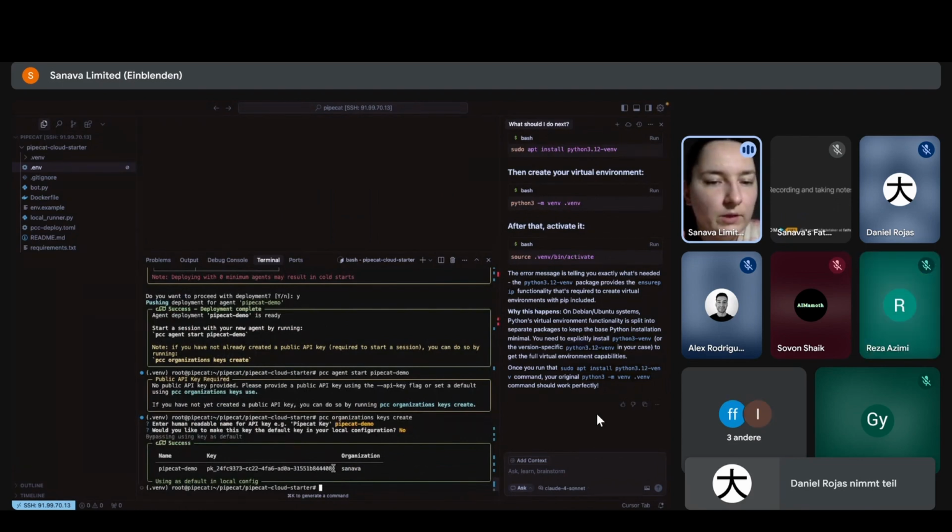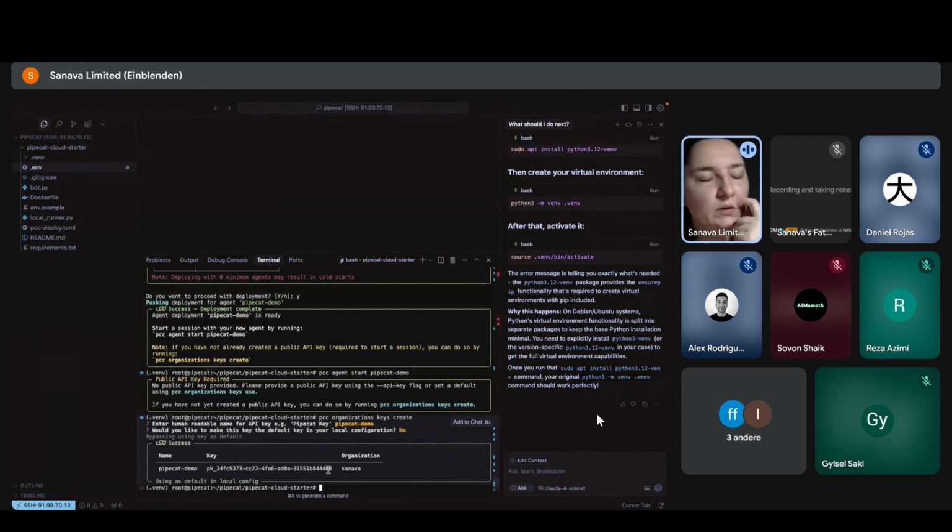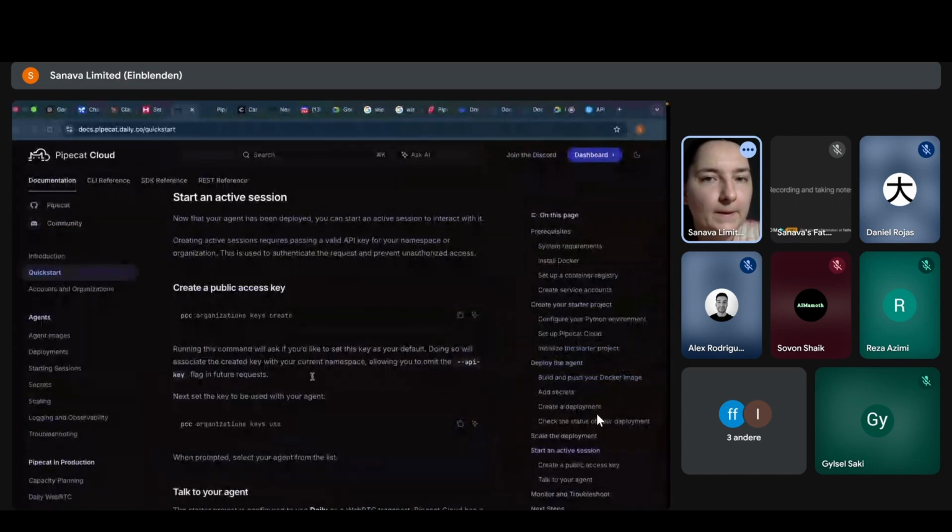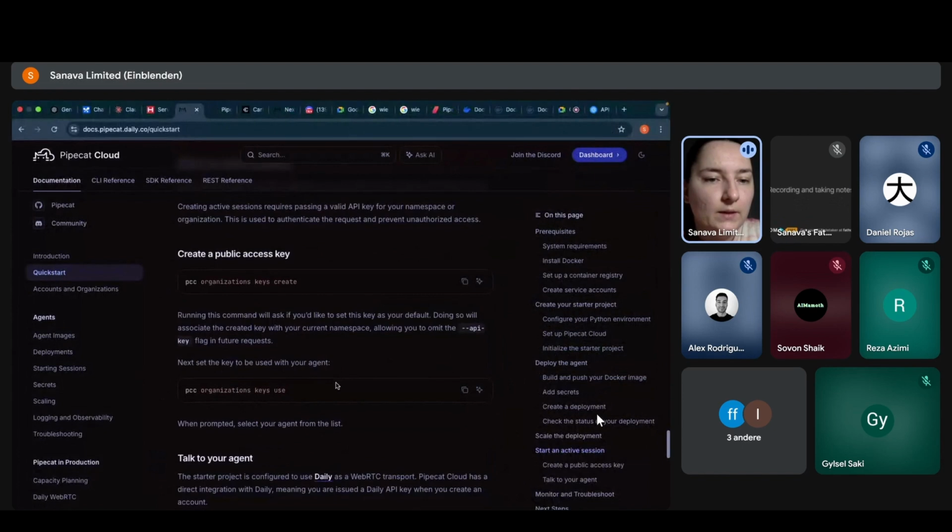So why do you need this key right now? Why do we have so many keys? This is because if you want to later connect your agent to a front end, this is what your front end needs later to access your agent in your backend. So that's why we need this here.